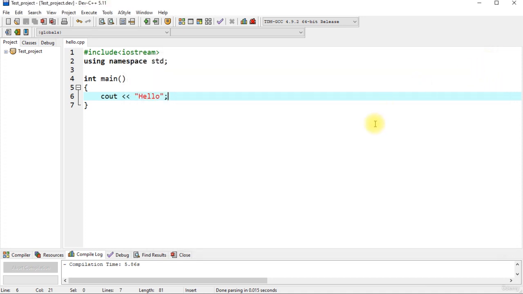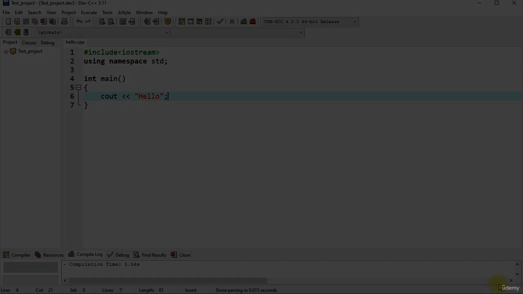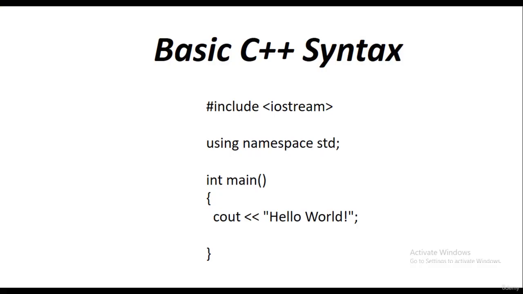So this is how you can set up your Dev C++ IDE, or you can use the online GDB compiler. Both the things have been shown in this video, and now let's move to the next video. Thank you. Hello and welcome to the video on basic C++ syntax.